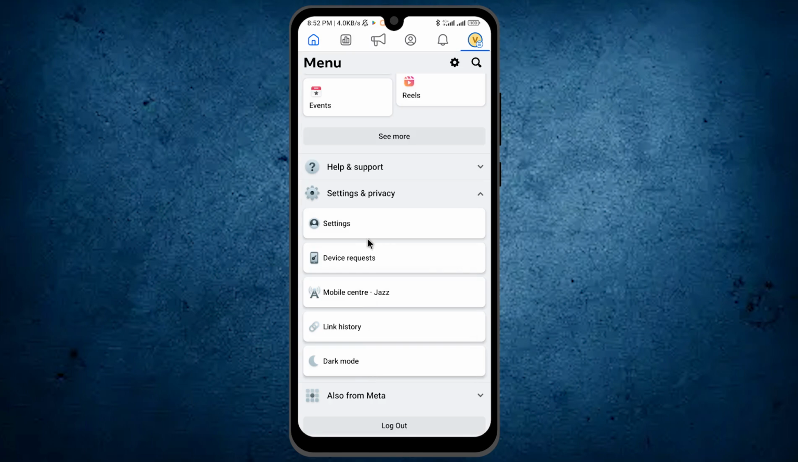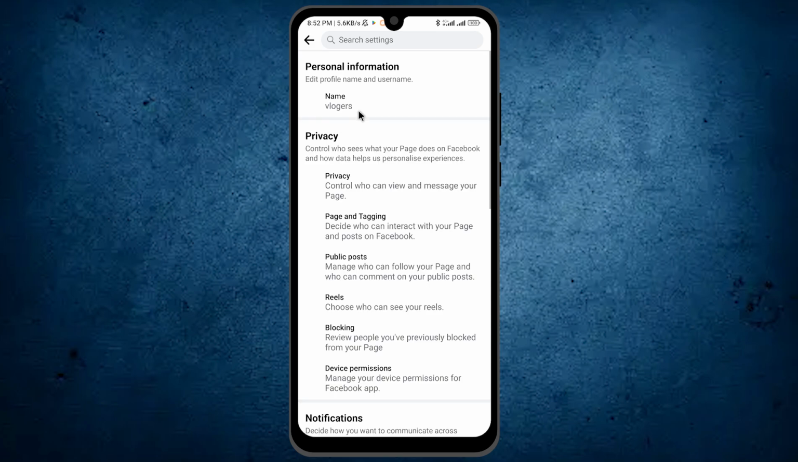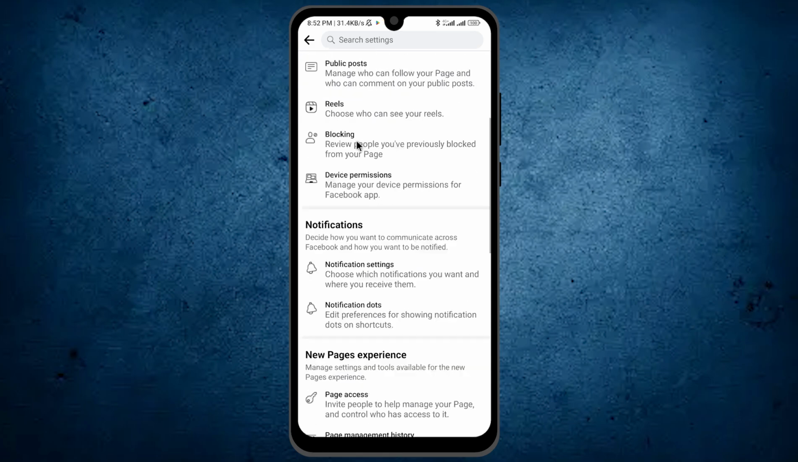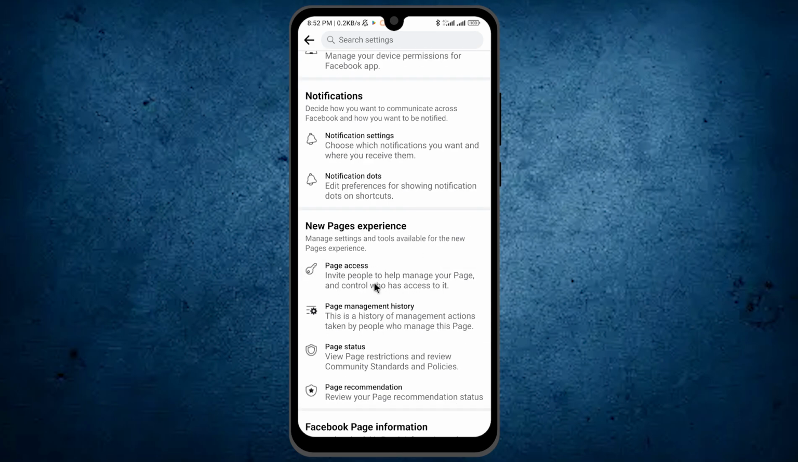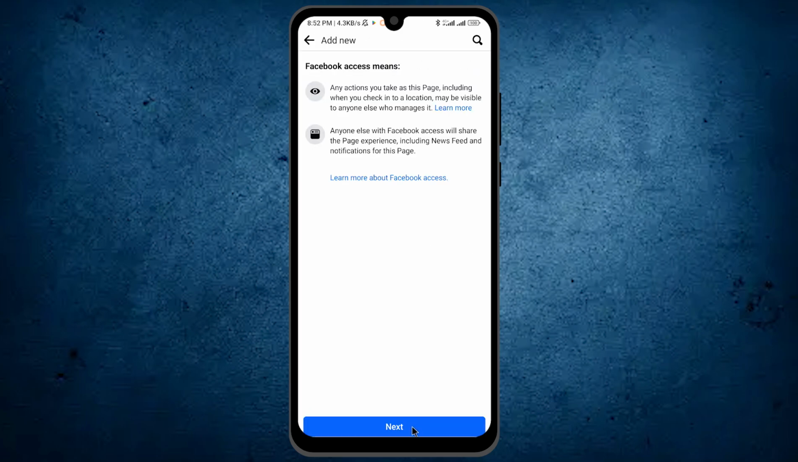And tap on the first option, settings. From here, tap on the option page settings. Now scroll it down, and you will find the option page access. Tap on this one and tap on the first one, people with page access, and then tap on the option next.